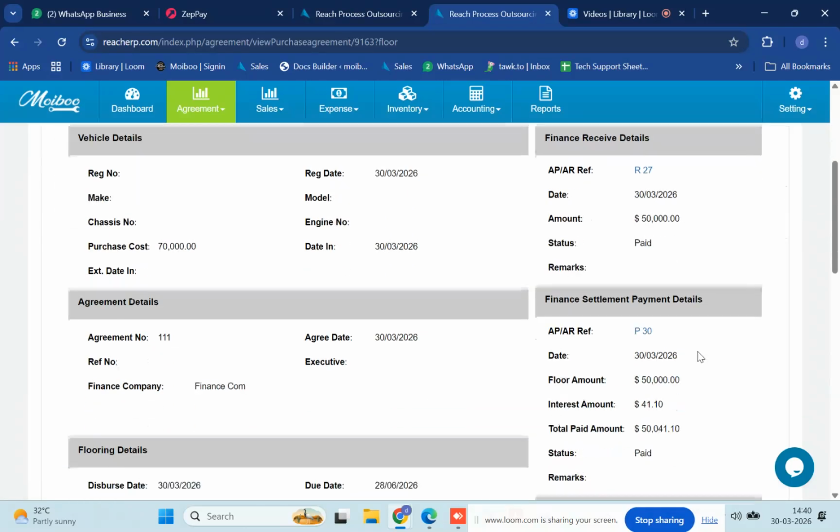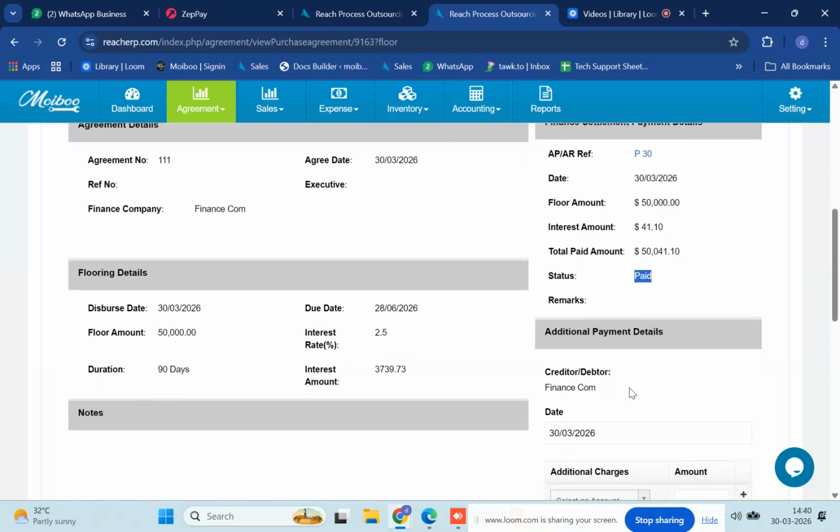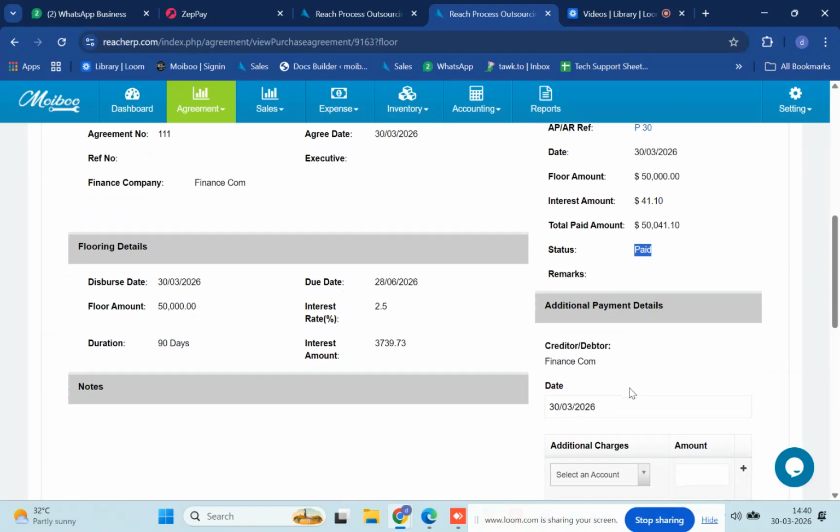When we go back and see, once the payment is done, we can see the status is updated to paid. So this is how we do the flooring credit in Moiboo. Thank you.